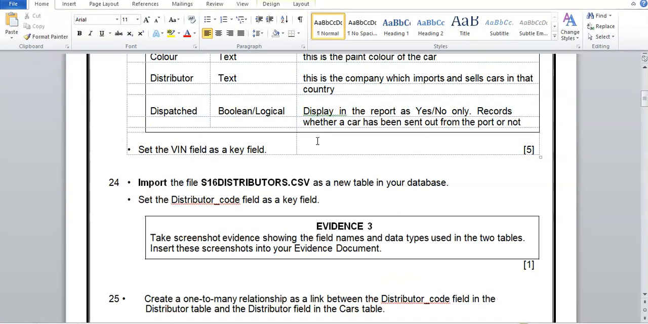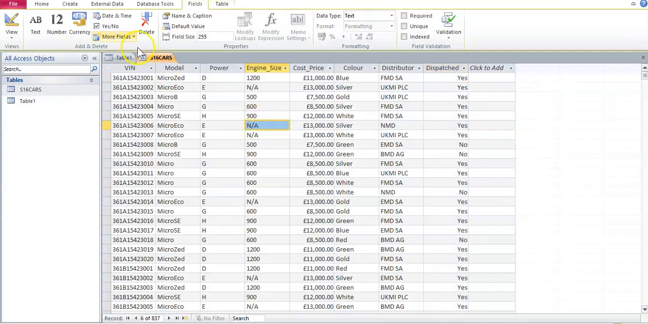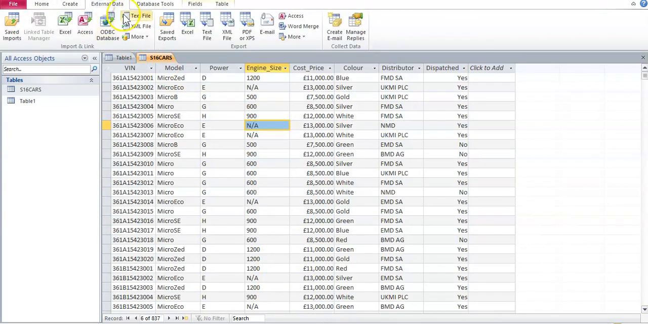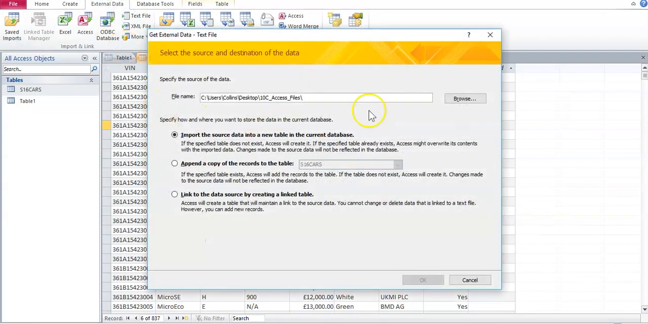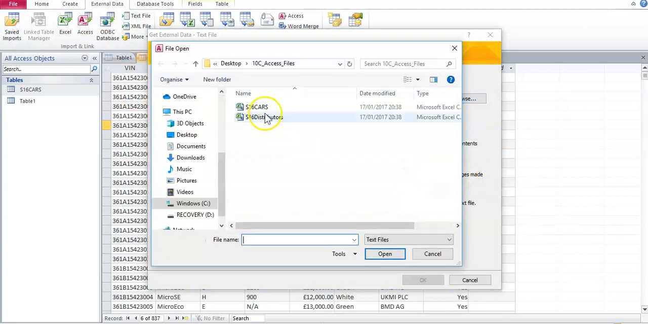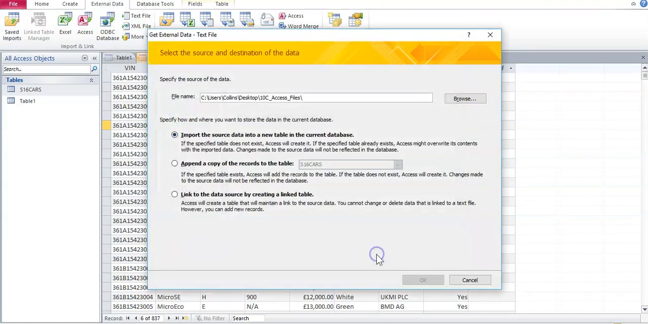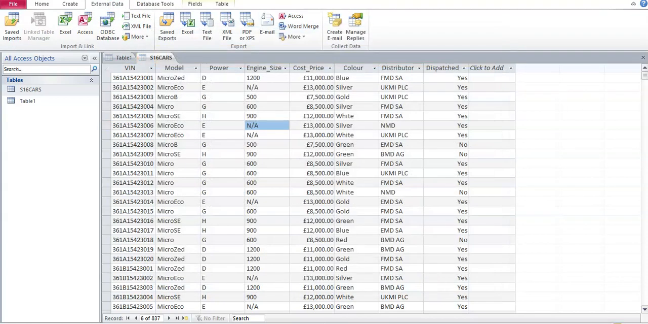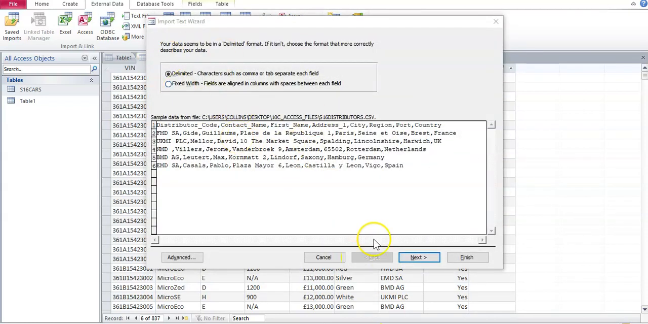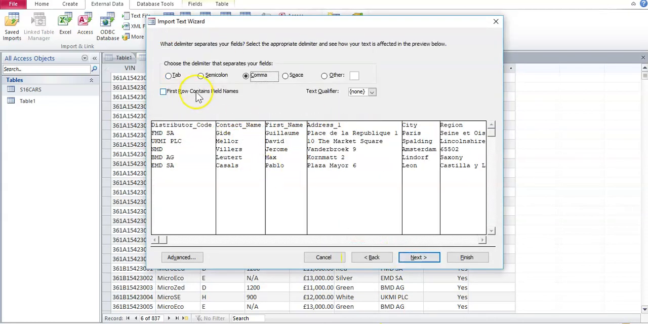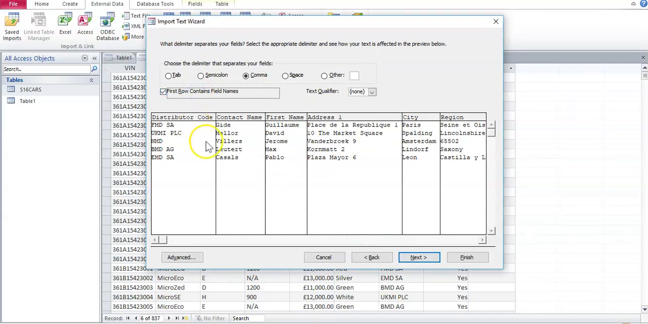So now we'll do step 24, which is another table we have to import. This time it's S16 distributors. So what we do now, same process, external data, text file, browse, distributors, and we continue. It's always delimited, so we go next. We always tick first row contains field names.